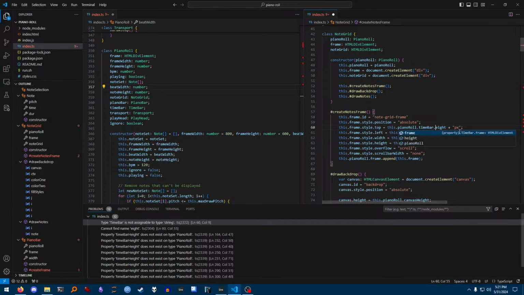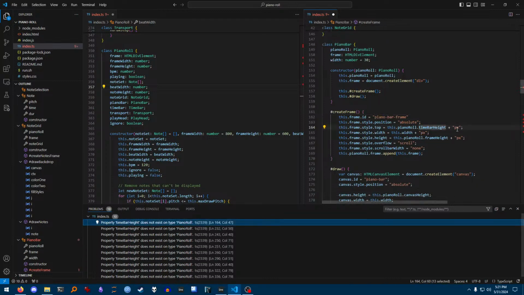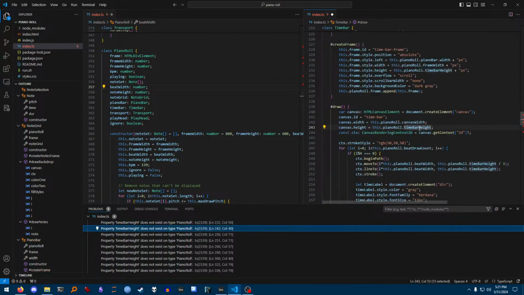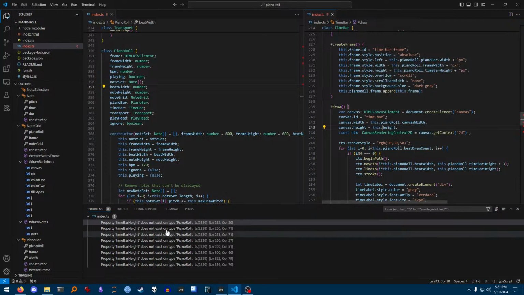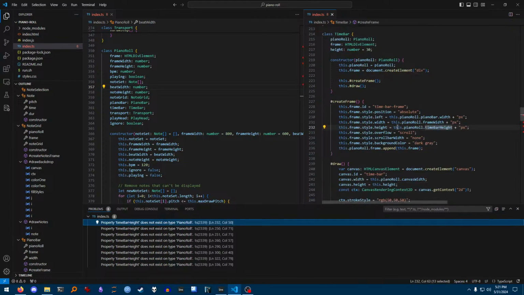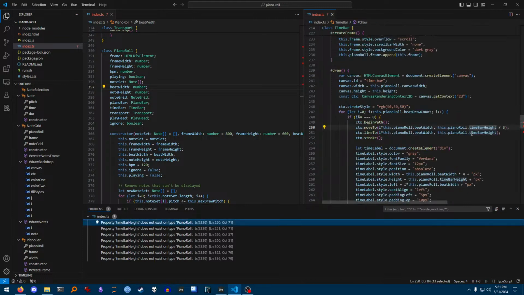Okay, time bar dot height. What are we doing here? We're just going through all these? Oh, jeez. Time bar height. Time bar dot height. No, we're just doing this dot height. Yeah. We're doing another this dot height.